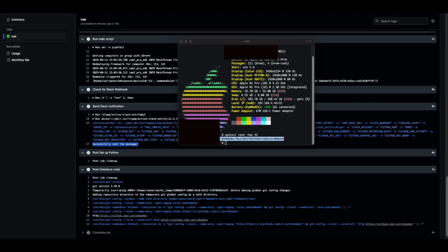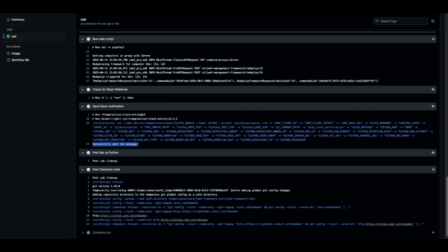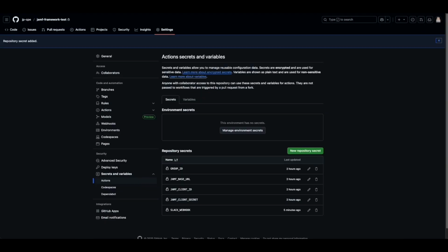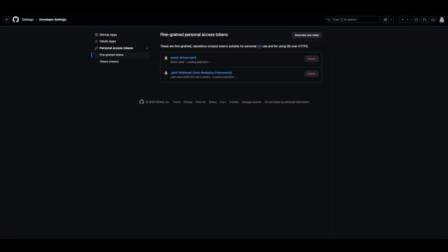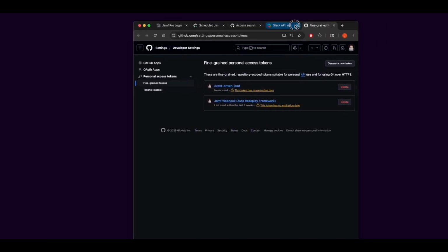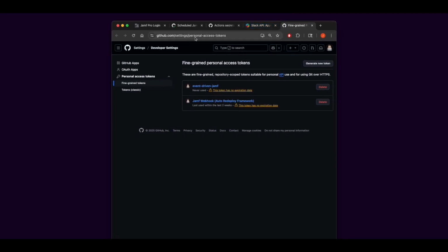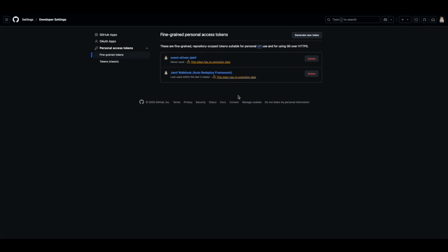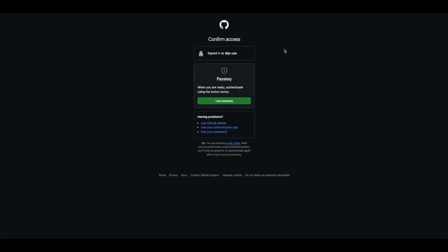Put that off to the side here. And what we're going to want to do after that is go back into GitHub, and we'll actually just follow the link I have here, which is github.com/settings. You can see it up at the top, /personal-access-tokens. We will generate a new token.